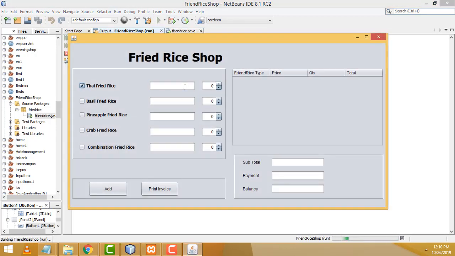Here we write 100, and right here. Now it should be calculated here: these two rows should be 200 plus 200, and it calculates 400. Now if you pay the amount here, it should calculate the balance. When you click print invoice, all these things should be calculated and displayed in the printed receipt well. So how to do the task?